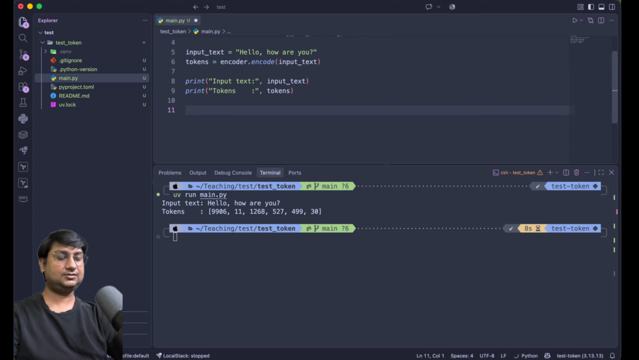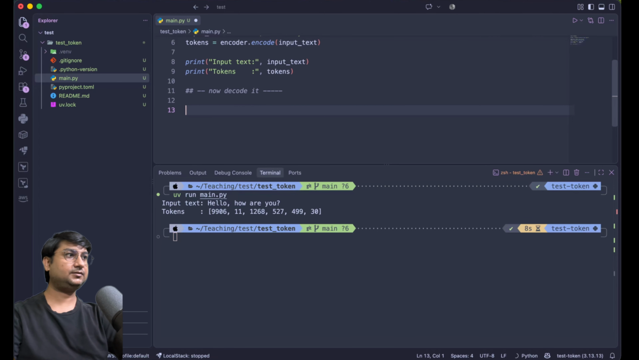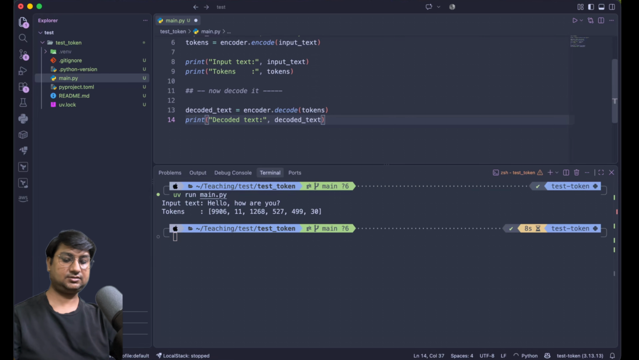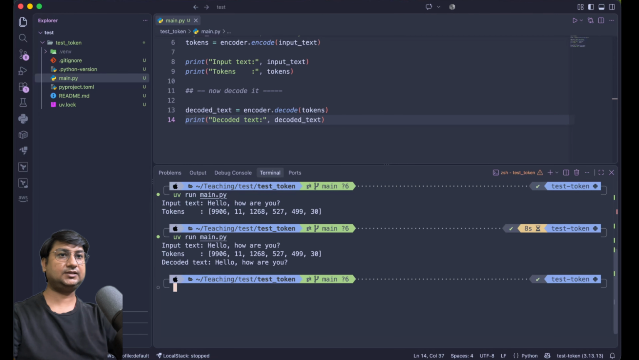Now let's use these tokens and convert them back into characters. Let me add some comment. Now decode it: decoded text equals decode of tokens, and print decoded text. Control S. Now let me run this. See, the token is again converted back to the text.